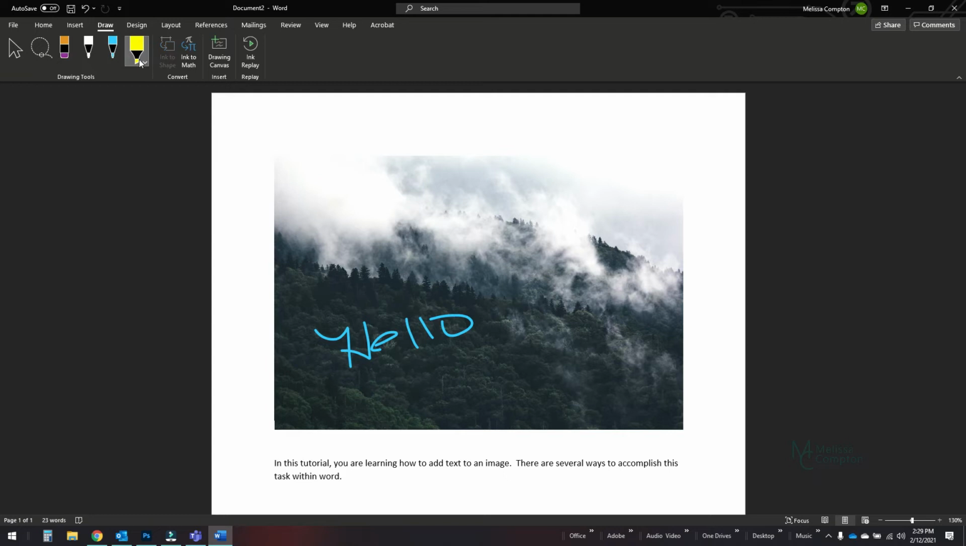Then you can come over here and grab your highlighter. You can highlight the text. You can highlight over here and highlight just about anything you want. So again, I'm going to get my trusty eraser and I'm erasing that. So that's how you can handwrite or free draw or whatever you want to call it. And that's how that's done.